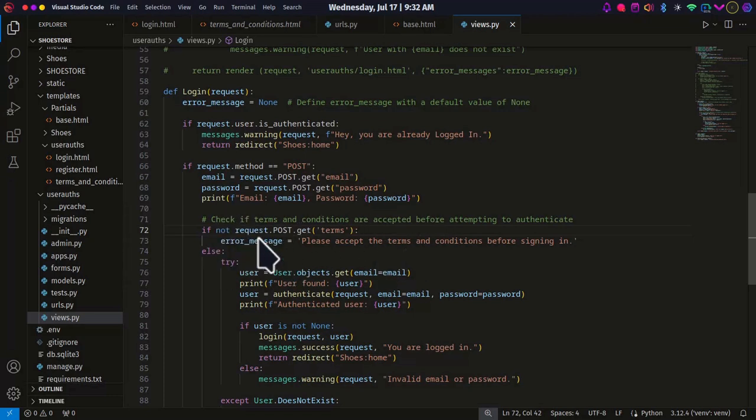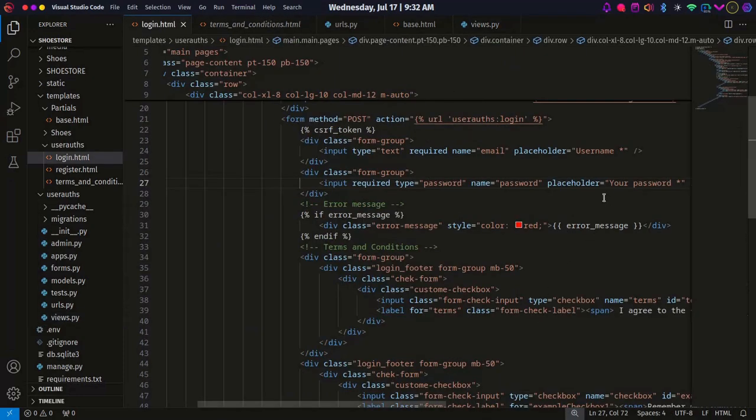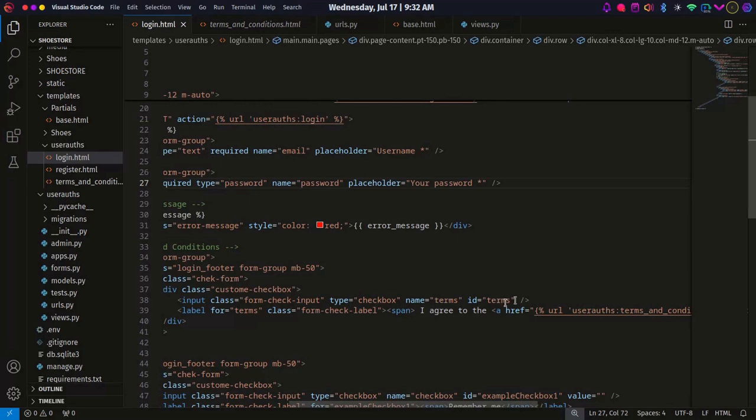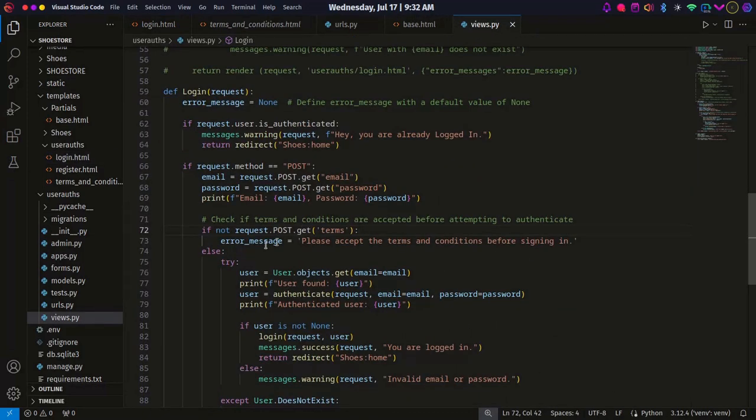And also you can see the name we are passing, it's terms, the one I was telling you about. So here on the login page you can see terms, on these terms and conditions, this name terms and this ID terms. You can include whatever name you want, but you can keep it simple like the way I've done. And then you say if request.POST.get terms. If those terms and conditions have not been accepted, then we want to provide a message: accept the terms and conditions before signing in.